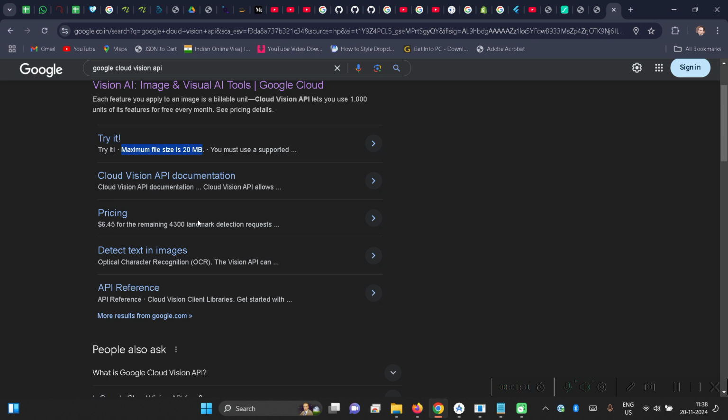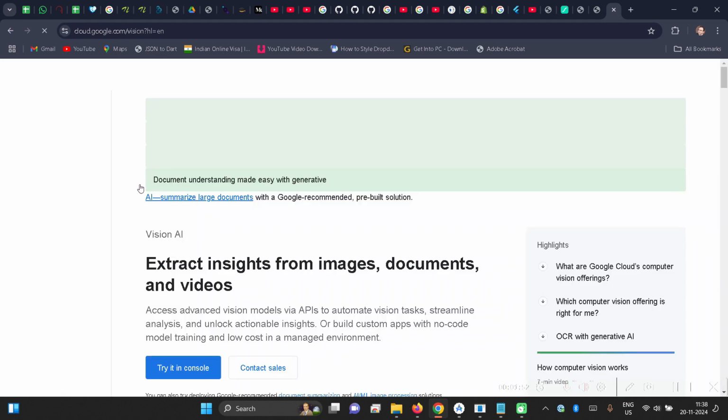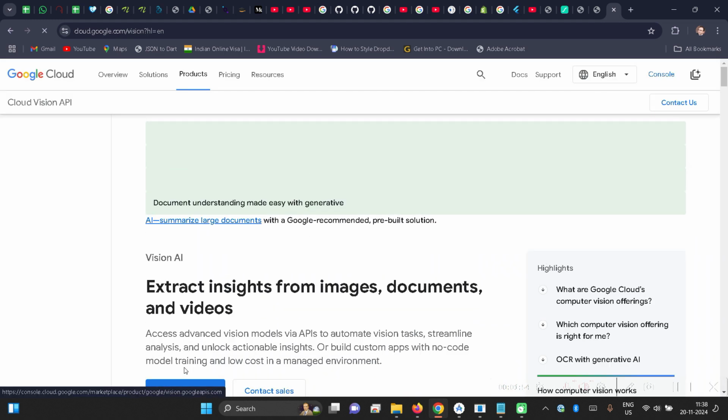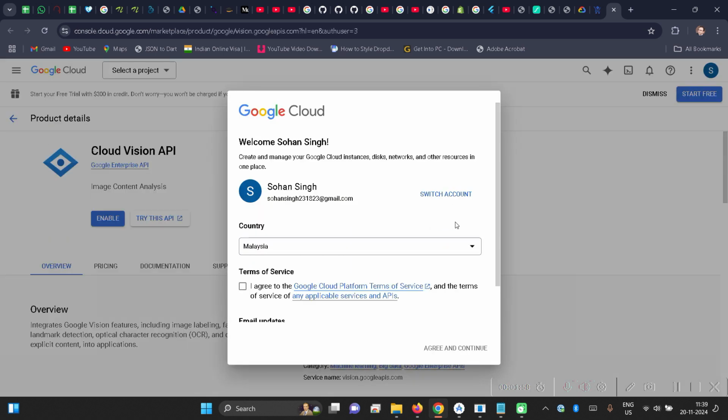Actually, for 1000 units per month there is no charge, but more than that you have to pay. And one thing always remember, for using this API you need to have a proper billing system enabled, meaning you need to have a payment profile activated. Without that you will not be able to use it. So going ahead, I will click on it, and now it is asking you to try in console. So let's open the console.